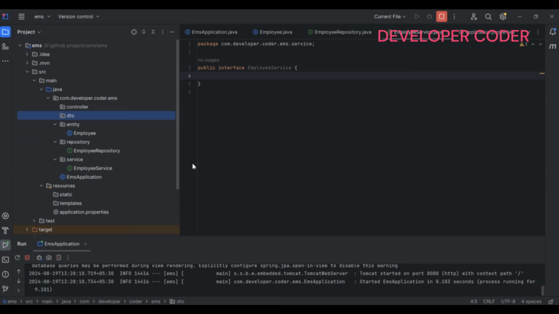Okay, so let's understand what is DTO. DTO is nothing but a data transfer object. A DTO is an object that carries data. It is used to transfer the data from the client to the server, or vice versa, without exposing the internal structure of the entities. DTO helps in controlling what data should be exposed and how it should be formatted.